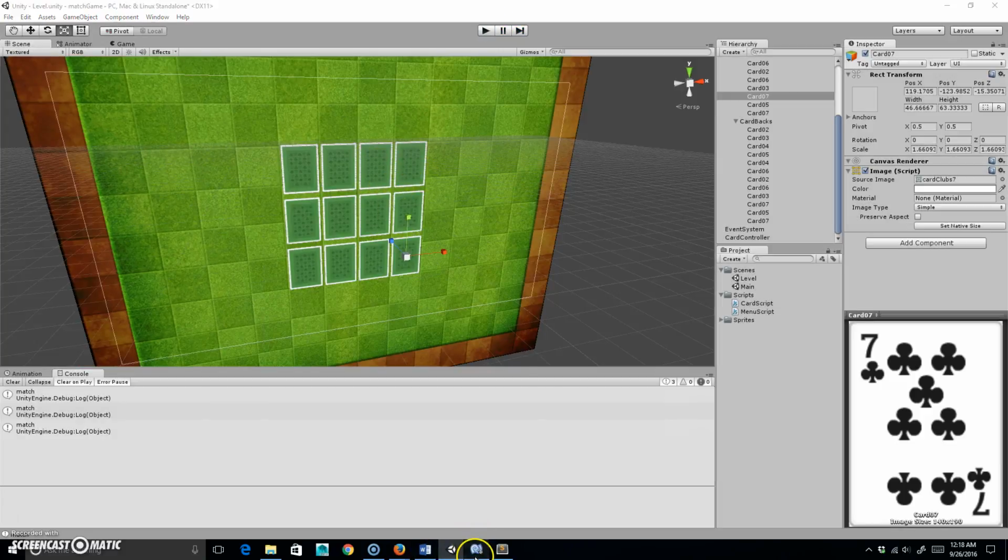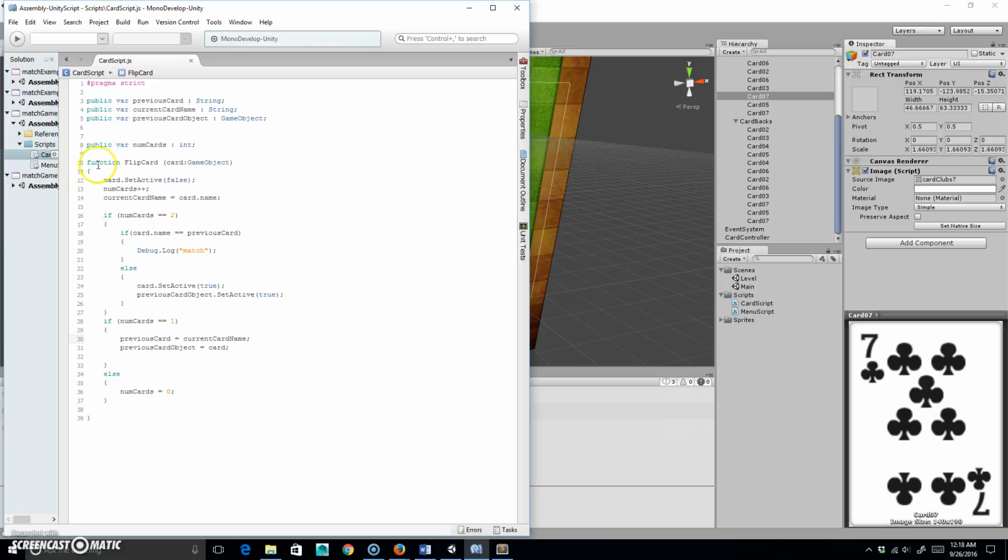Okay. Quick overview. So basically we have this function, says flip card. What I do is I take card, I turn it off. I'm actually going to go ahead and pause this and we'll continue on the next thing.